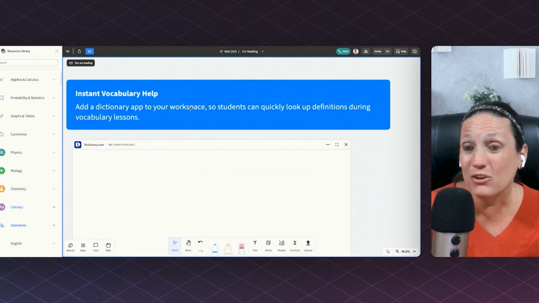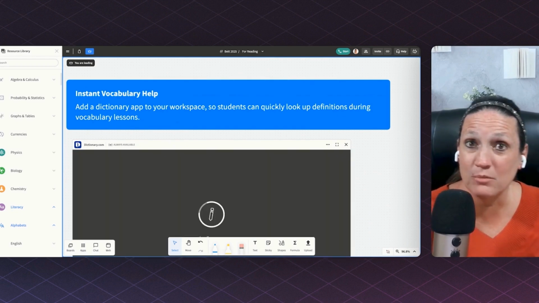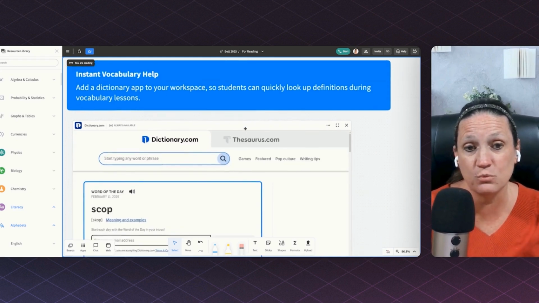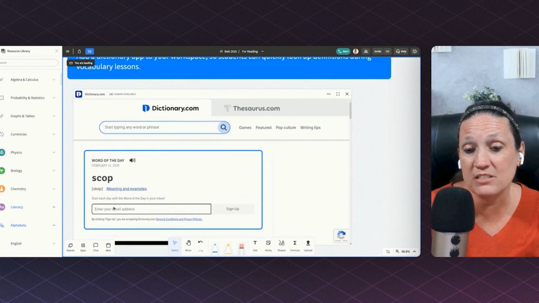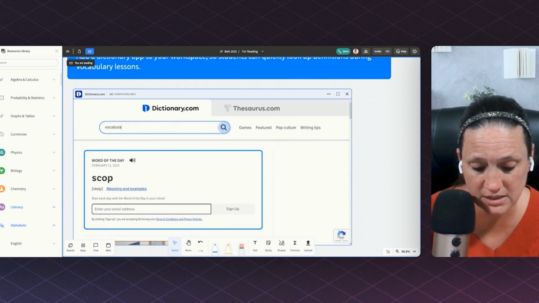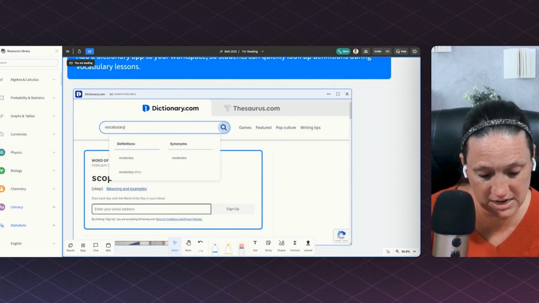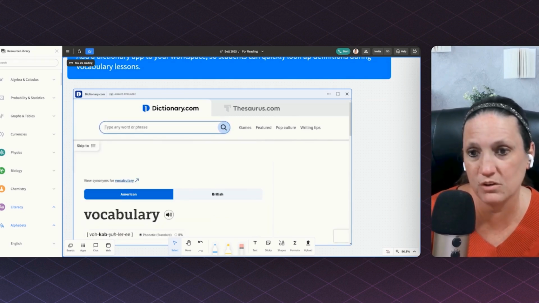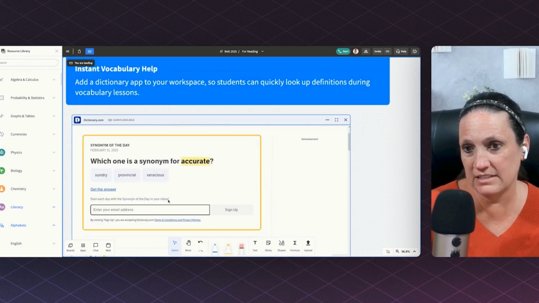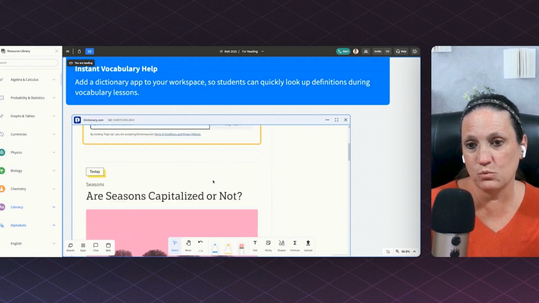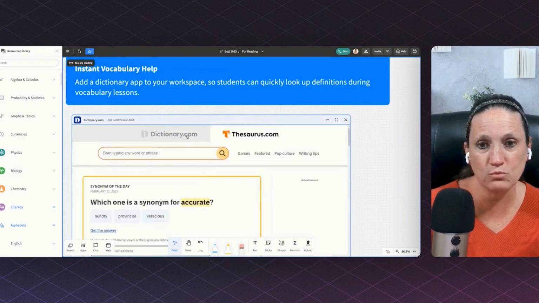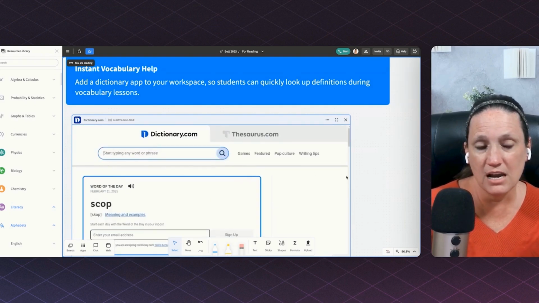You can also embed instant vocabulary help. So you just bring in this dictionary. It's got a thesaurus as well. And if there is a specific word that a student is struggling with, you can type that on in right here. So let's say I'm looking up the meaning of the word vocabulary. Then I have how to pronounce it. I can find synonyms for the specific word that I would like to. So very, very cool stuff, all right at the fingertip that I need.